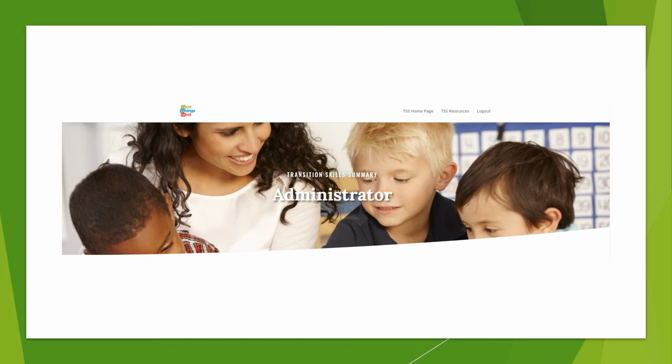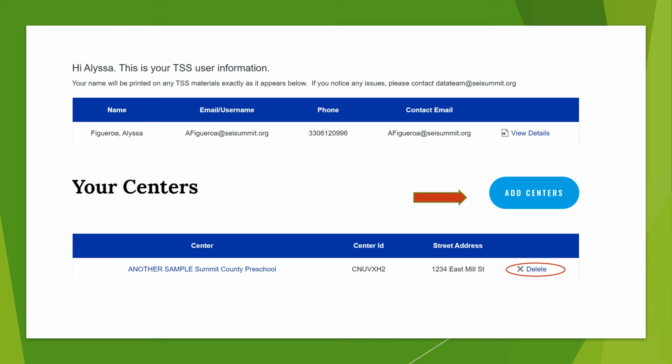Once you have logged in, you will see this landing page for the administrator profile. When you scroll down on the administrator homepage, you will be able to see your name and information as well as your center that you initially selected. If you are an admin for multiple centers, you next will need to select Add Center. If at any time you need to remove a center, you can do so by hitting Delete in the right column in the list of your centers.